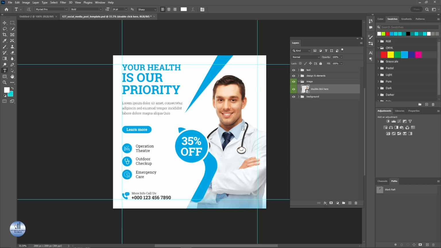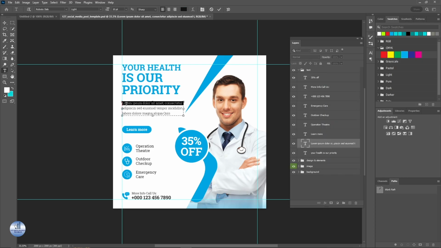And now let's edit the text and the color. To edit the text, you need to click on the type tool. Now click on the text that you want to edit. You can write about your description here. Once you're done editing the text, just click on OK.